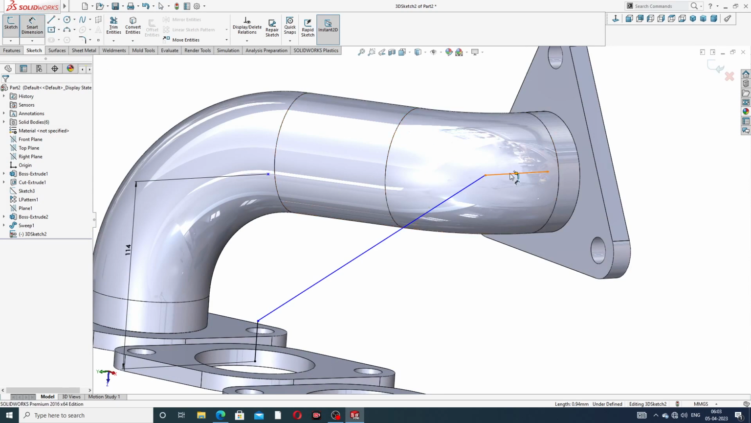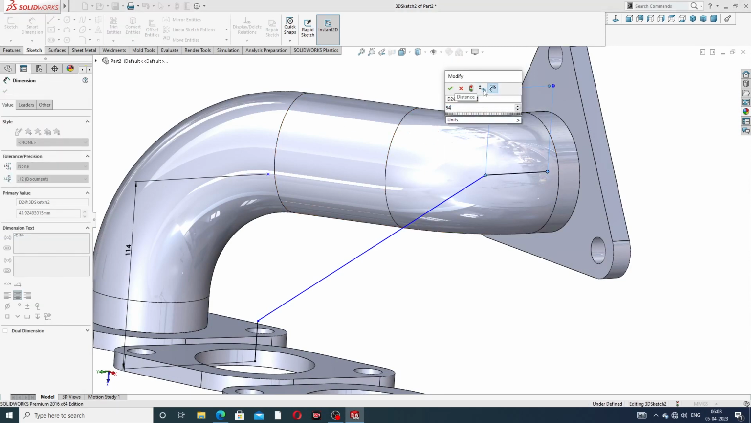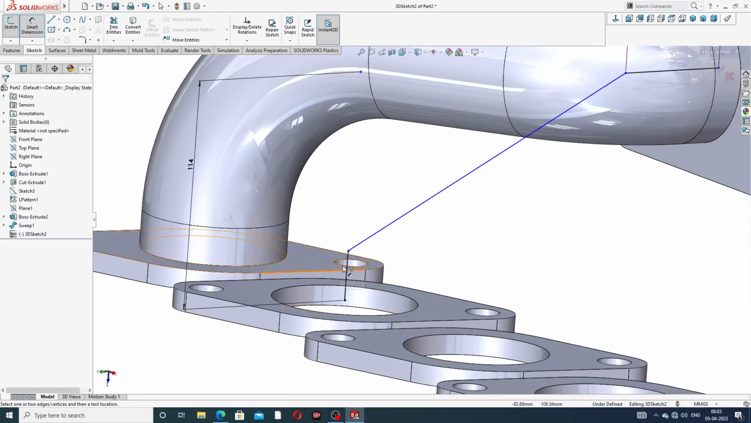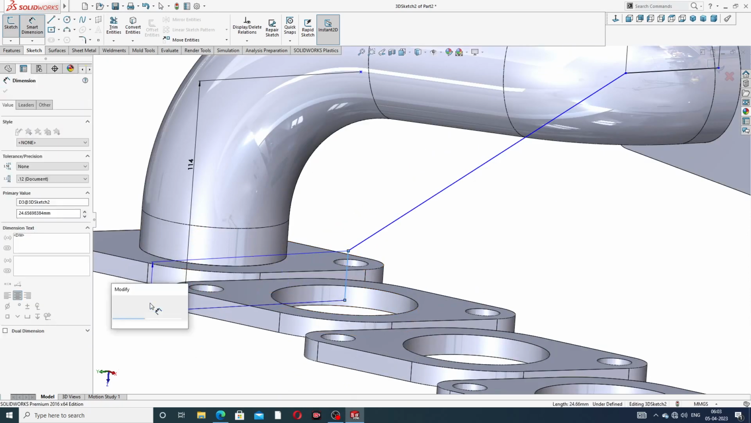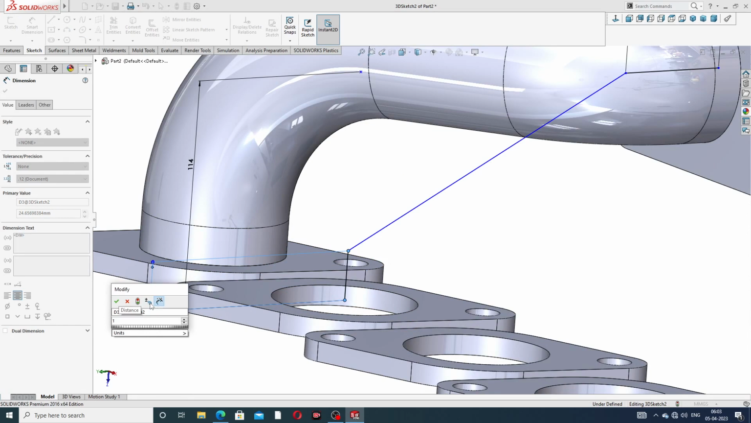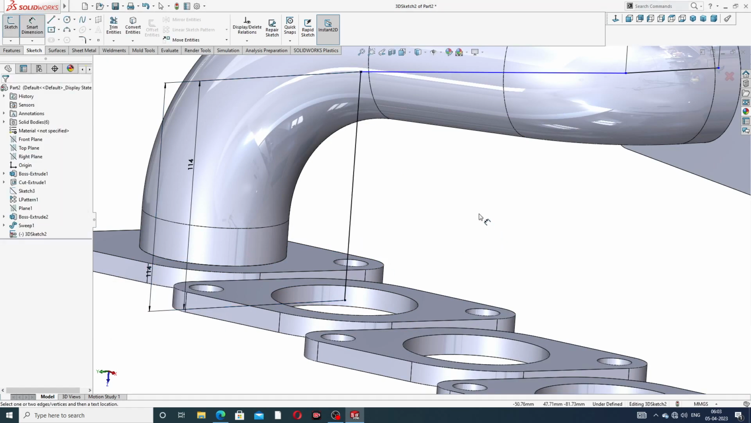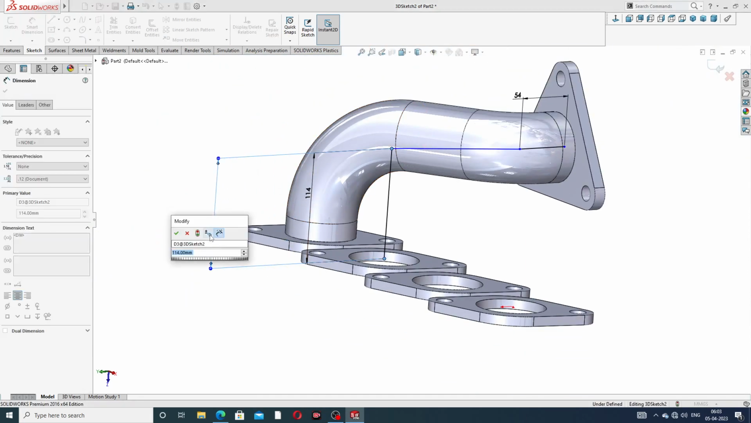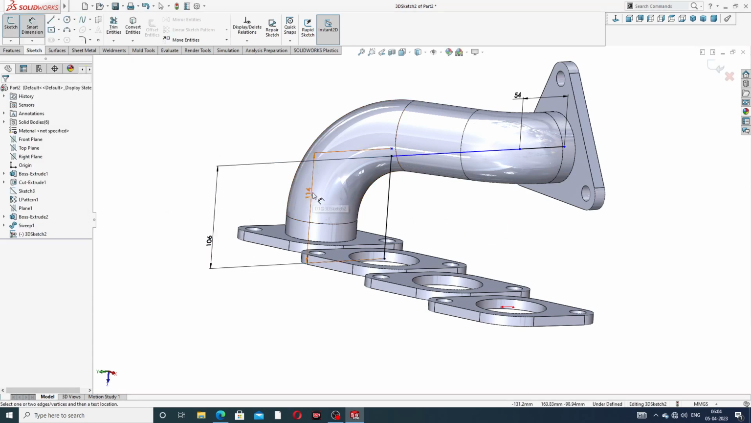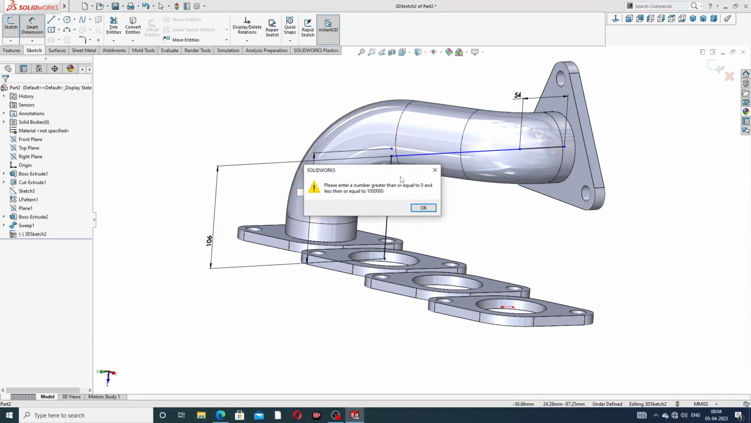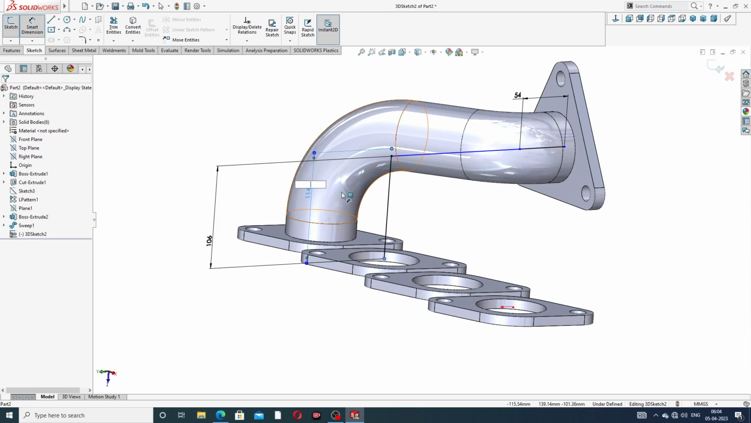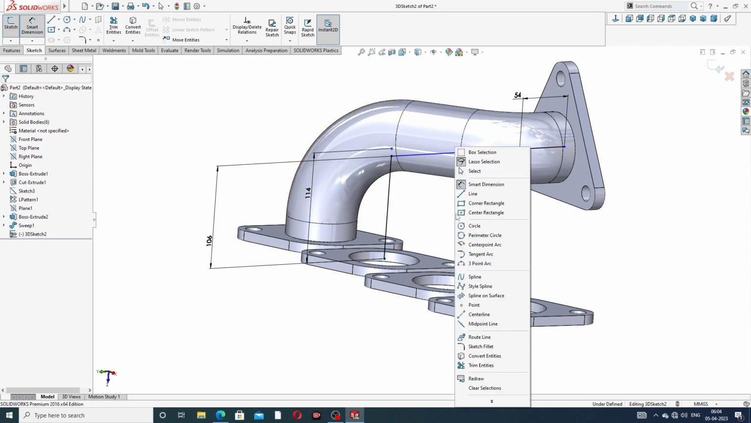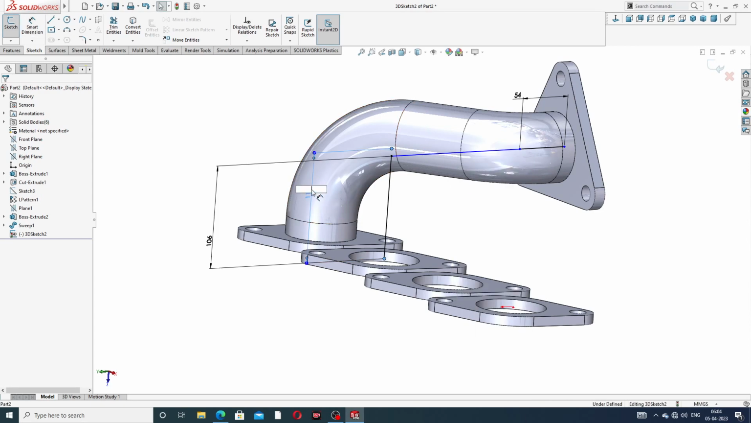And align a dimension. This dimension is 54, and this dimension is 104, but this is bigger, and 106 is perfect, okay. This also delete. Okay, this is deleted here.